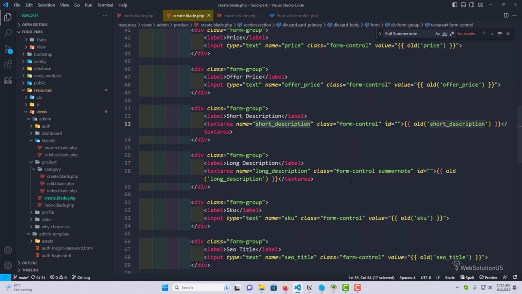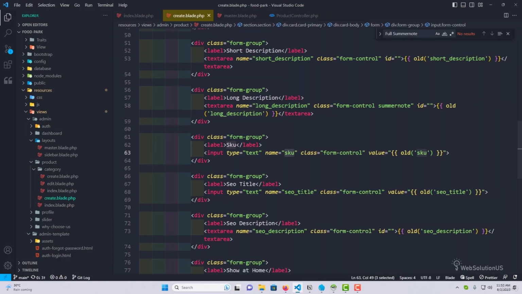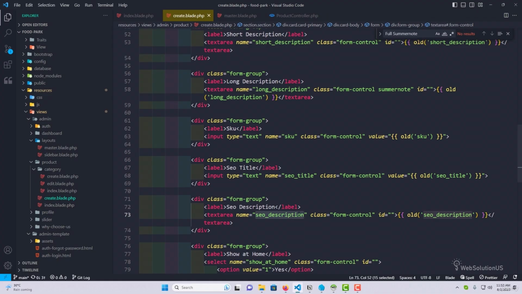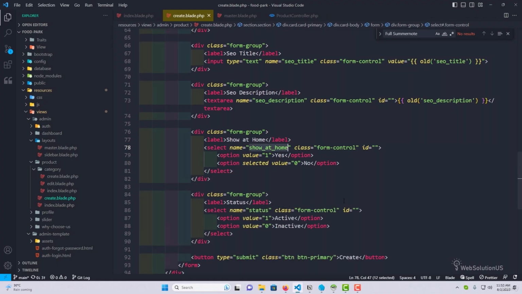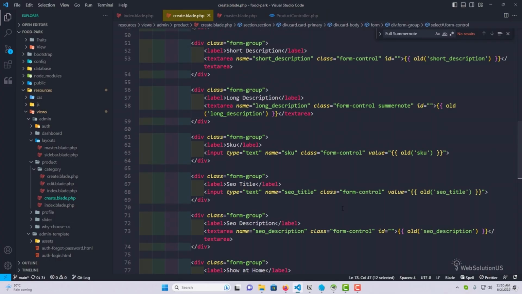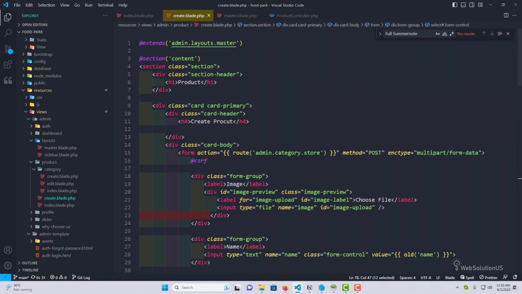Then we have short description, long description. Then we have SKU, SEO title, SEO description. Then we have show at home and status. So everything seems fine. All the names seem fine. Now let's add our route. So here is the form. In the action attribute, we will add our own route, which will be product.store.